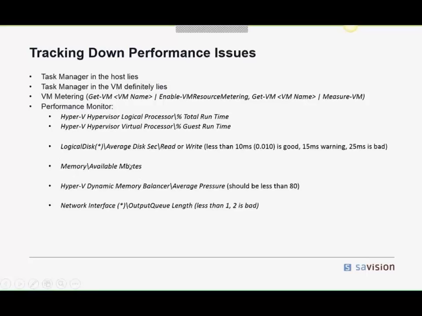For dynamic memory, this is where you assign a minimum and a maximum amount of memory that a virtual machine can use. That can make it very hard to track down performance issues around memory. So there is a dynamic memory balancer, and there is a counter for that, and your average pressure there should be less than 80. And for the network interfaces, of course, the output queue length is a good value, which should be really less than 1. If it's higher than that, on average, it's probably having a lot of work to do. So let's do some demo.